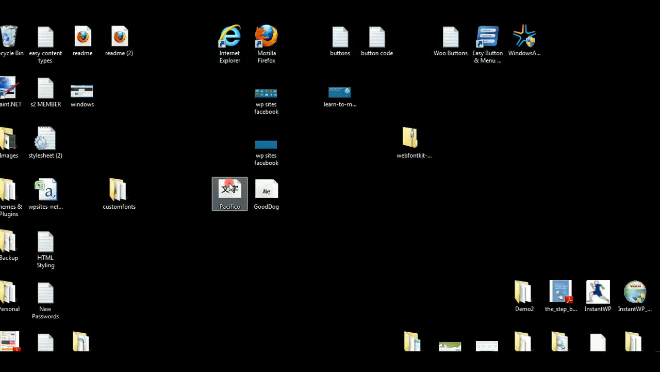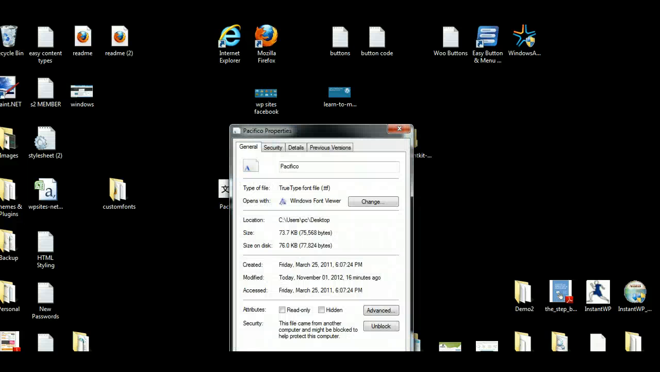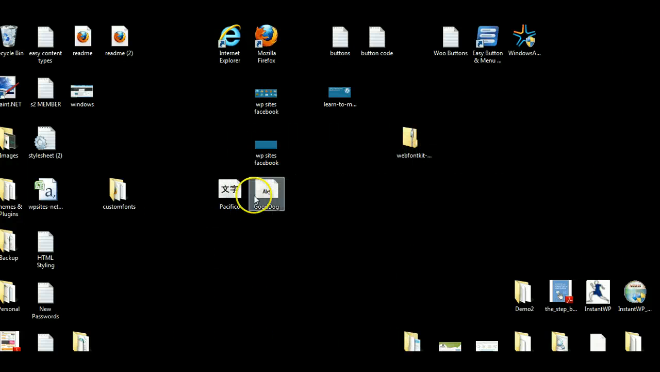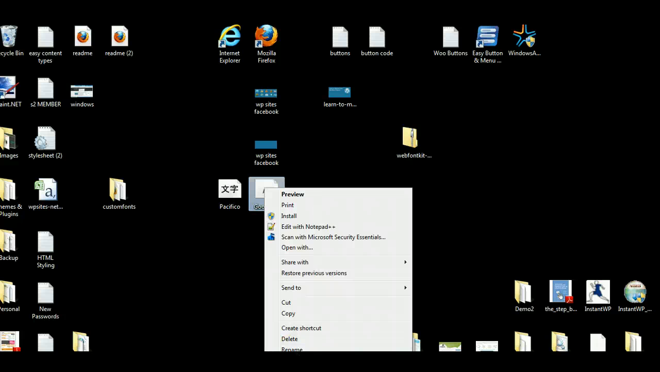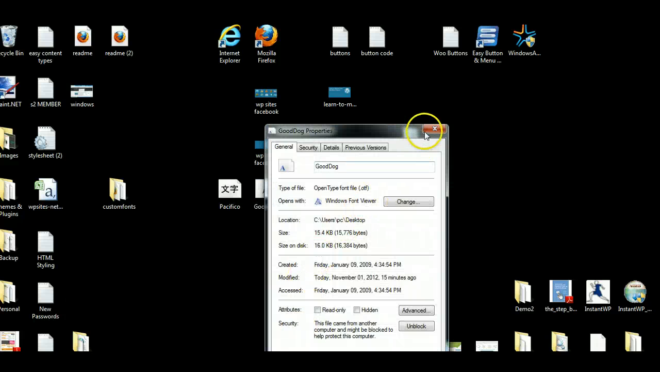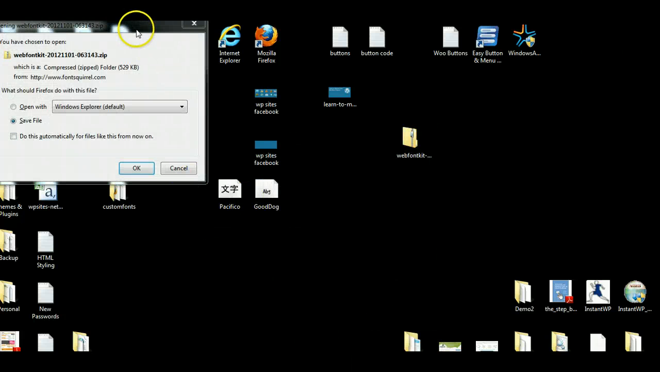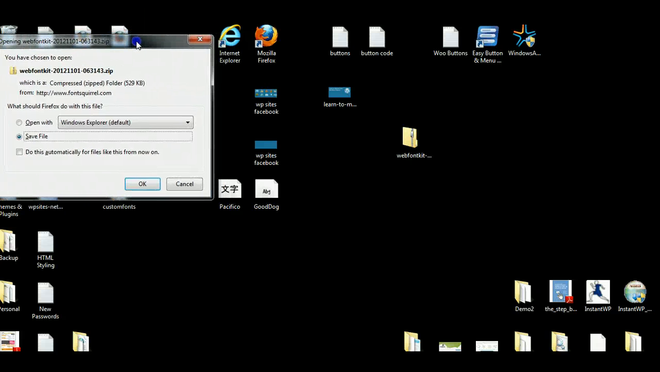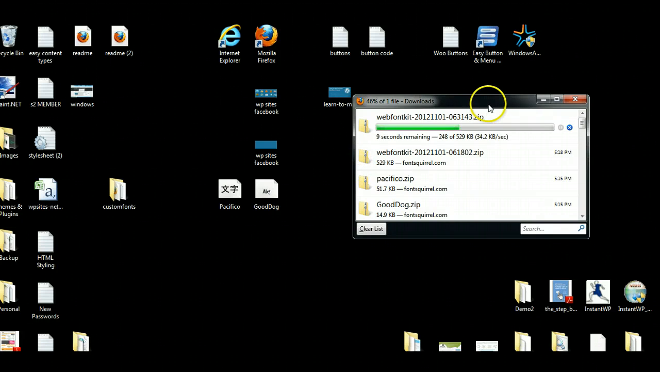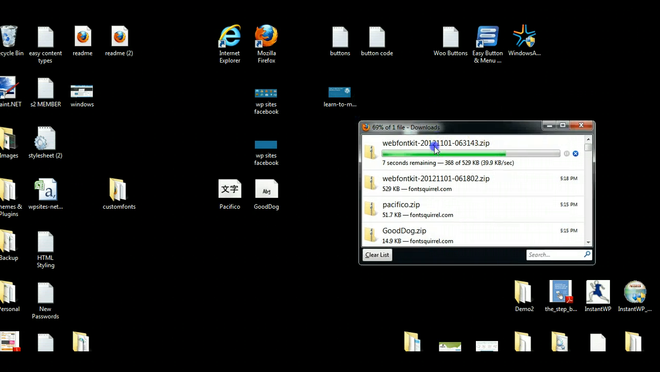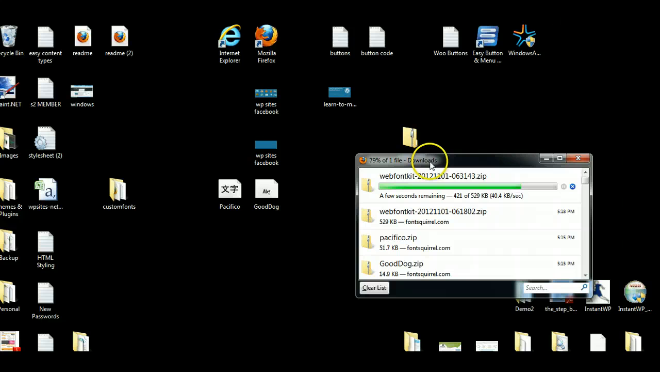And if we take a look at the file type here, this is a TTF file and this is an OTF file type, which are the two most common font file types. So we just save this kit, and we'll save that to desktop, and then we'll take some of the files out of this kit.